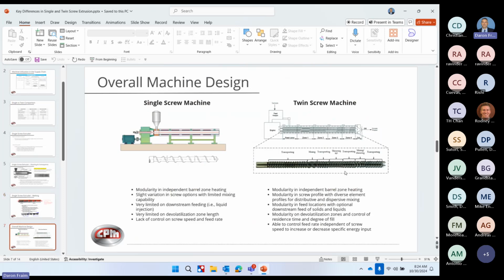Again, modularity we touched on. Single screw does have independent barrel heating. Now this screw here, if you notice, is more what we'd call a general purpose. There's no mixing section. It's a single stage screw, just has compression across it.